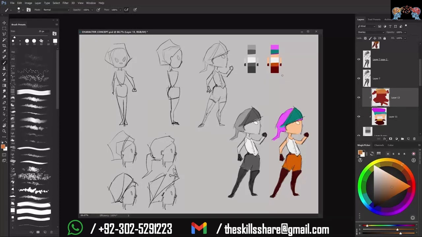So now we have our model sheet complete, and this can be used as a reference for the remaining of the project. So whoever needs to animate or draw this character will have a nice example of the proportions, the color, and the tones of the character.